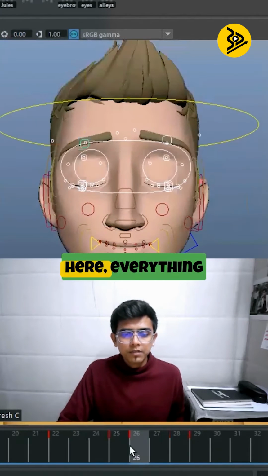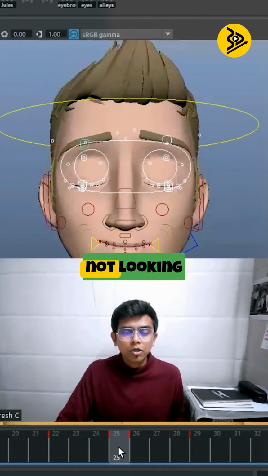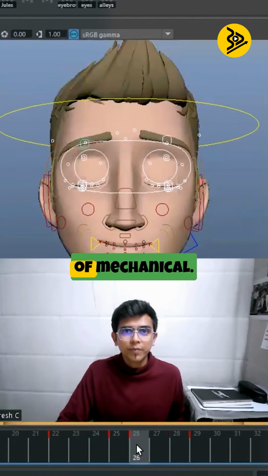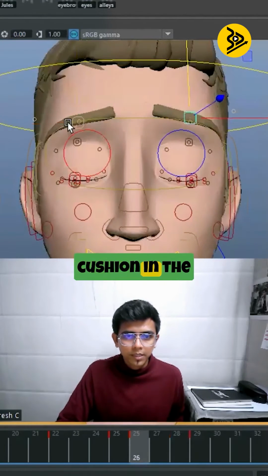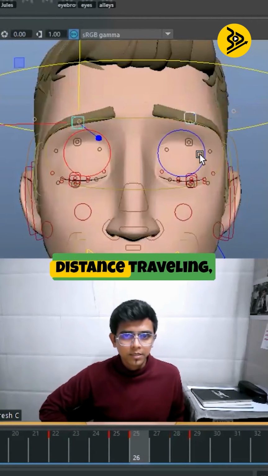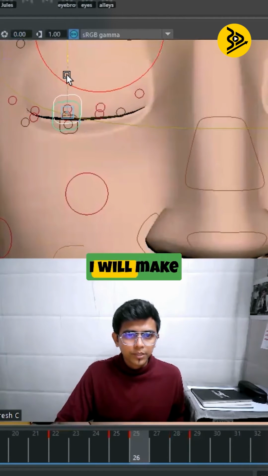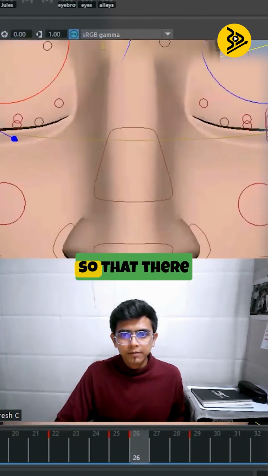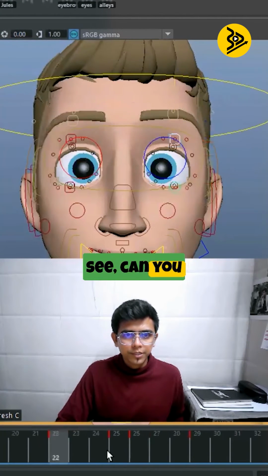If you see here, everything is stopping for one frame, and this is not looking believable. This is more of mechanical. So what I'm going to do is I'm going to add a cushion in the eyes. So the distance traveling, I will add a little more distance. Both these controls, I will make sure they come down together so that there is a cushion for one frame like this. Now if you see, can you see this?